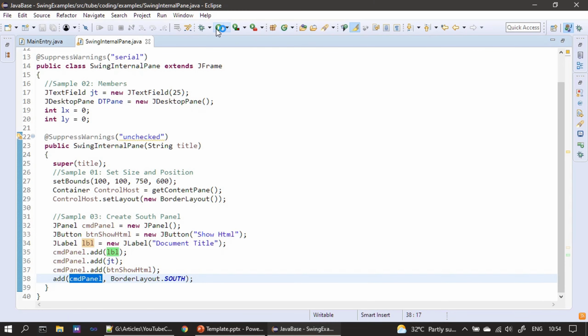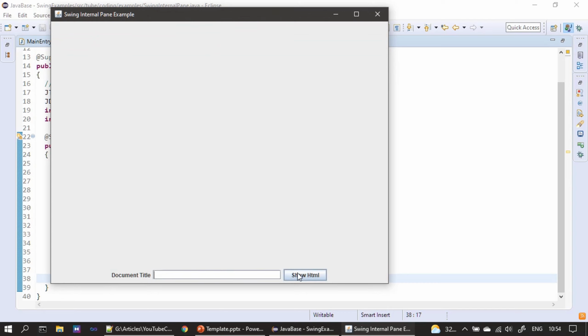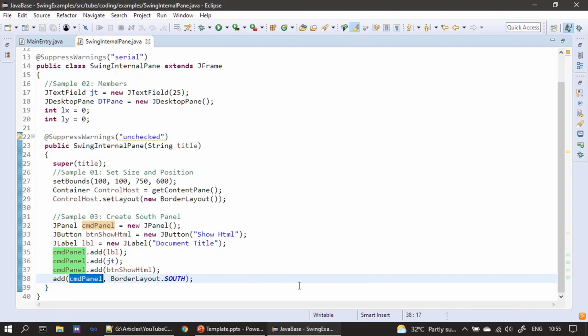Now let us run this to see how it looks. So towards the bottom you are seeing a panel that contains 3 controls: JLabel, JTextField, and JButton. So the south panel is ready and it is added to our frame window.